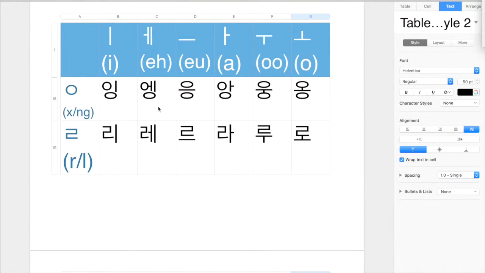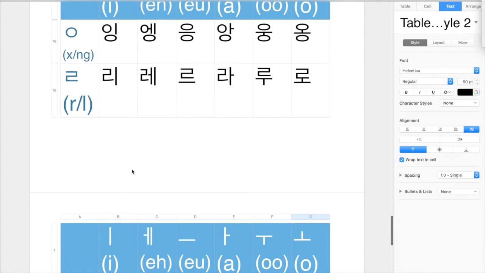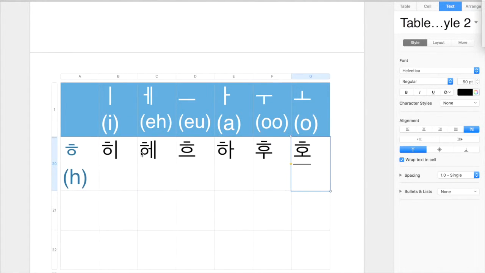Ing, eng, 응, 앙, 웅, 옹. 리, 레, 르, 라, 루, 로. 히, 해, 흐, 하, 후, 호.